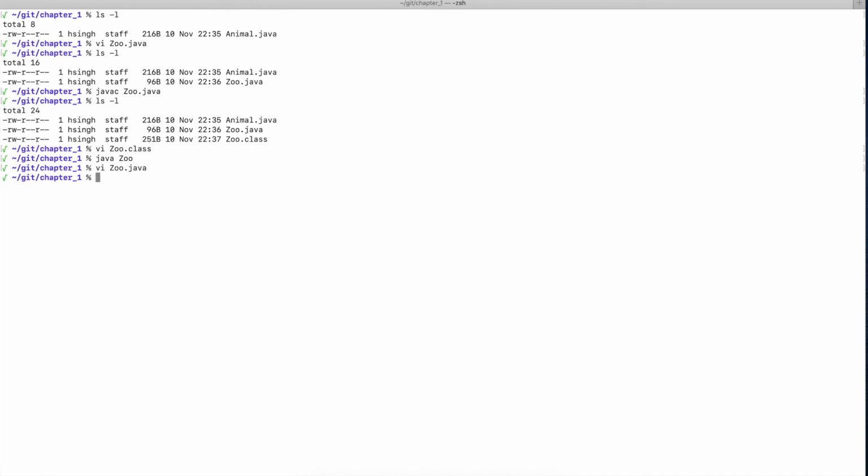Since we have changed the code in the Zoo.java file, we will have to recompile it to create the updated class file. So let's compile it with the javac command. Now let's run it. As you notice, we have Welcome printed. This is the code that we wrote in the main method.